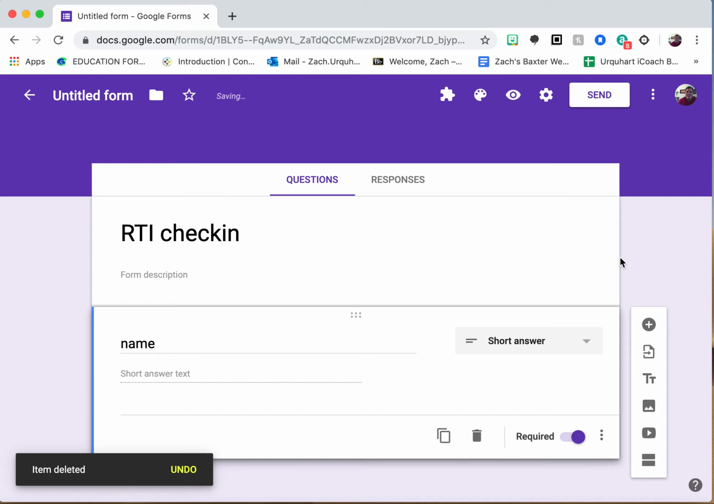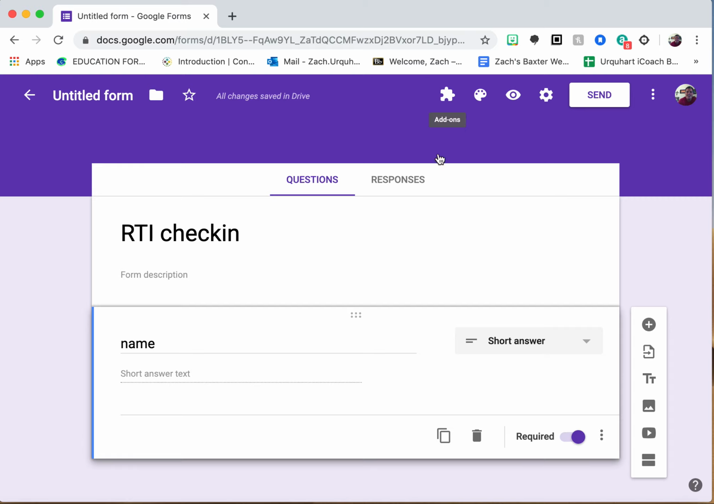So you can add things. You don't have to. I will say if you just want a place to add your own notes, like he did well today, you don't have to do that on the form. You can do that on the data sheet. So we're going to say this is done.